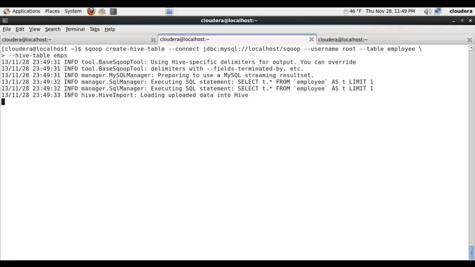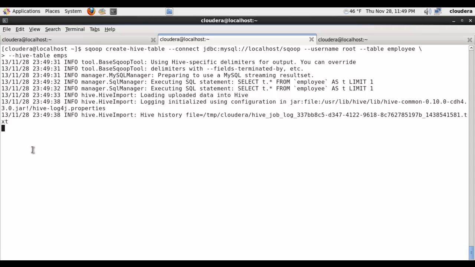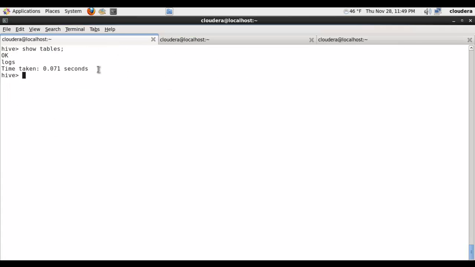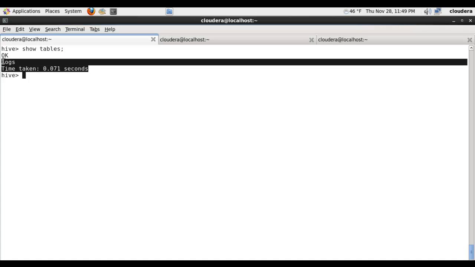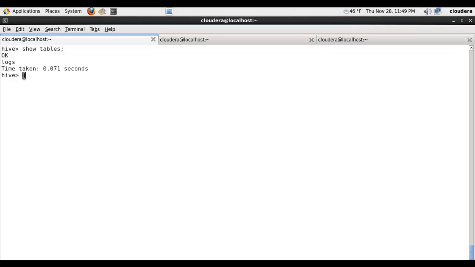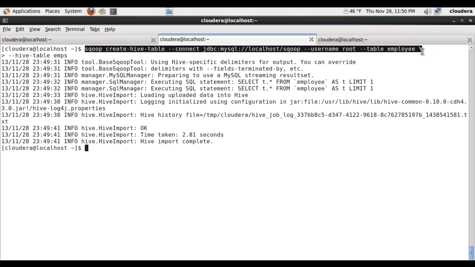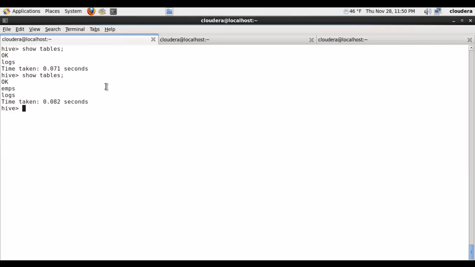See here, the schema got created for us after successful execution of this command. The schema will be created in the default database of Hive. These are the tables at the moment available in the default database of Hive, and now let us view the tables available. See here, EMPS got created when we ran this sqoop create-hive-table command. So the table got created, and if you observe the schema using this command, DESC, similar to MySQL commands, the table name is EMPS.